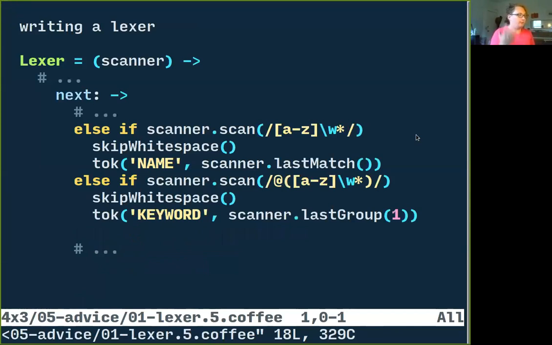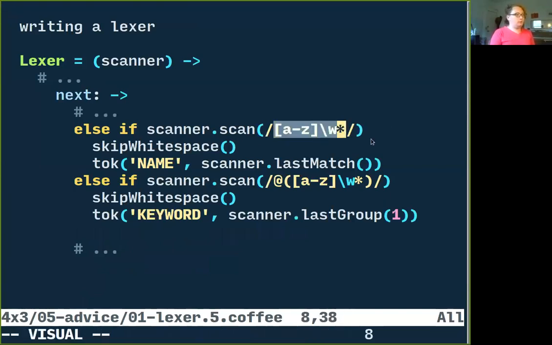And then we have some tokens with values that use scanner last match and scanner last group. So for names, we have our regex that says what a valid name is, and for keywords, it's got an @ and then a valid name. And we use last group to grab the value.